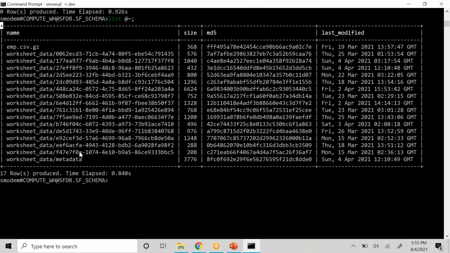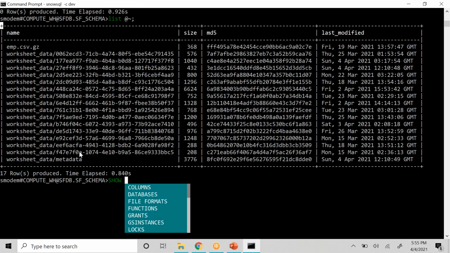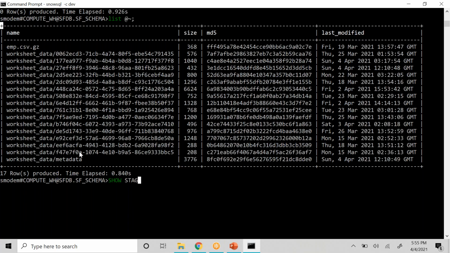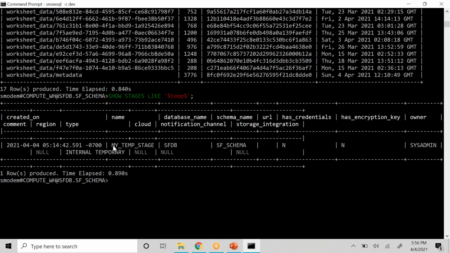Are we clear? How do we know whether the user-created stages are temporary or permanent? You say show stages like, and then for example you're taking temp, so %temp. My temp stage. What is the type? Internal temporary.